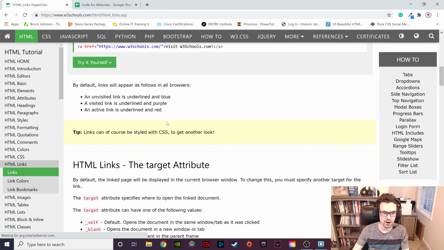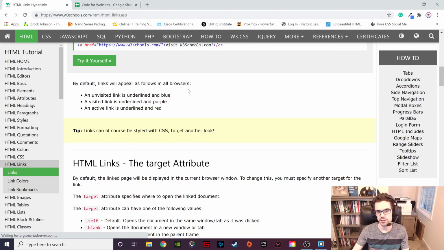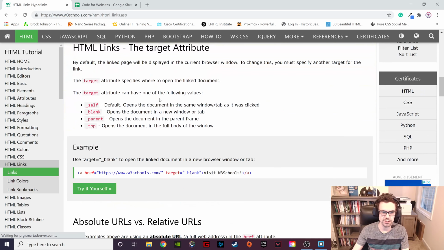All right, by default, links will appear as follows in browsers. An unvisited link is underlined in blue, and a visited link is underlined in purple, and an active link is underlined in red. And so that's kind of an indication for you in color as to what's going on.